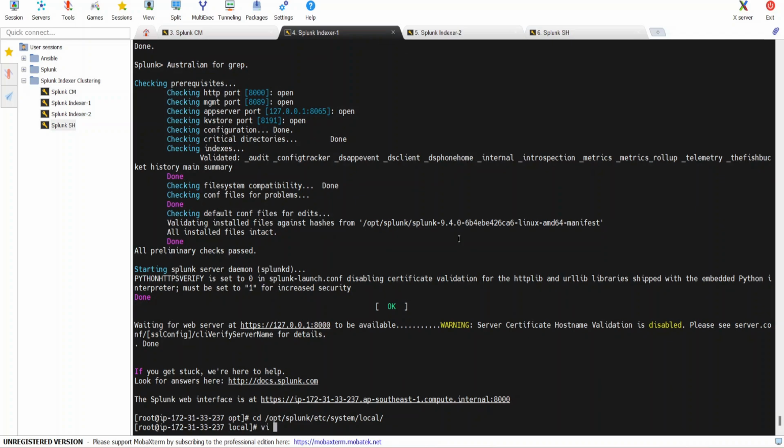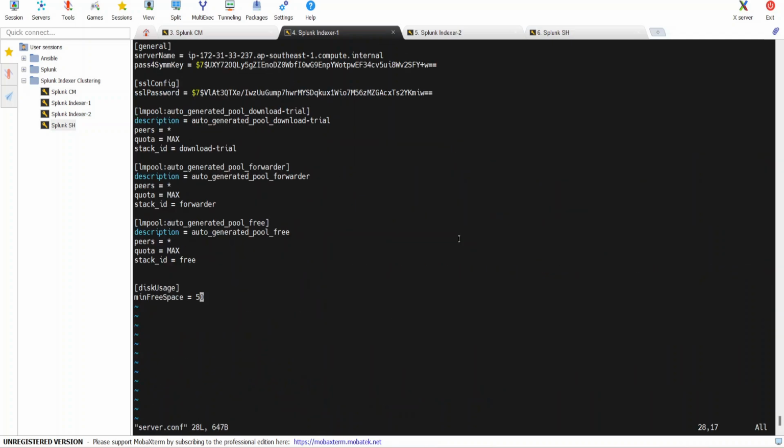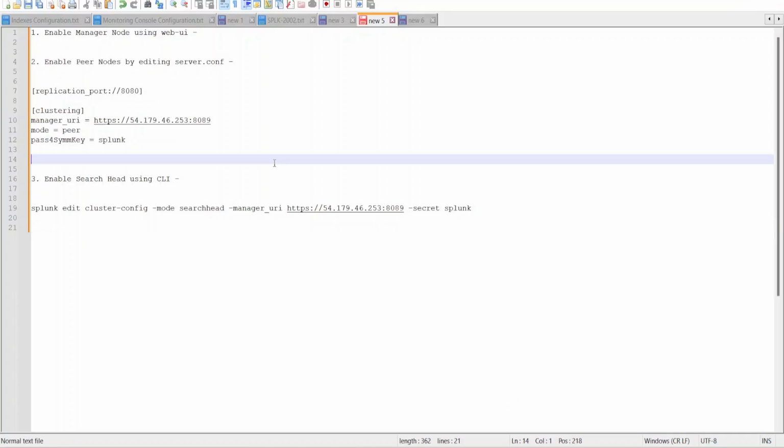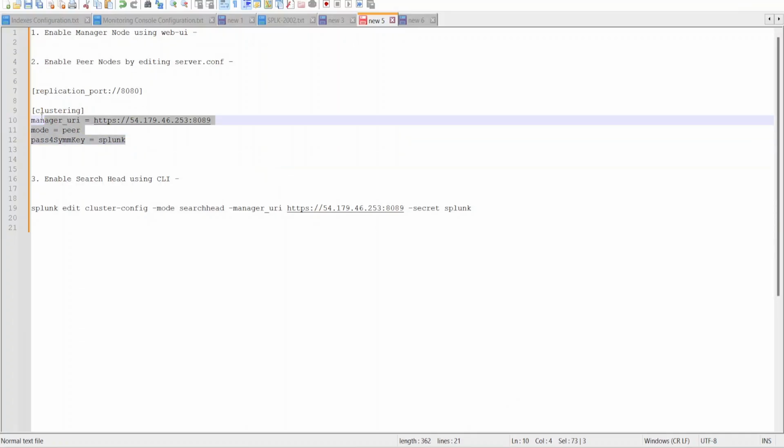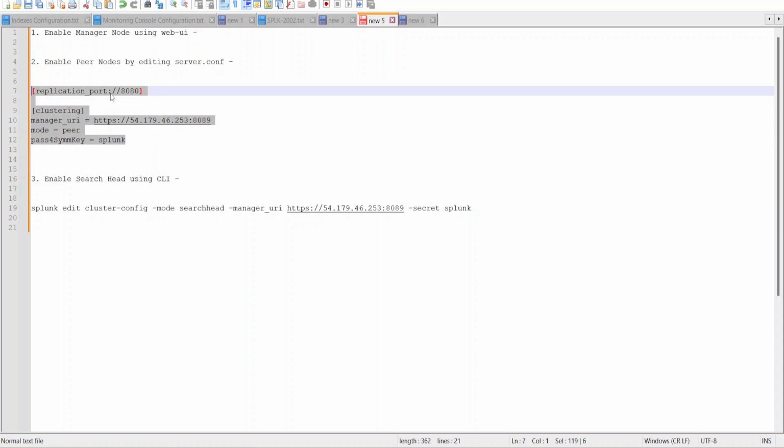Here we will have server.conf, and here I will put the clustering extension. So for server.conf, you need to put this replication port, and just make sure this port is already added in your security group to allow the communication between the peer nodes.